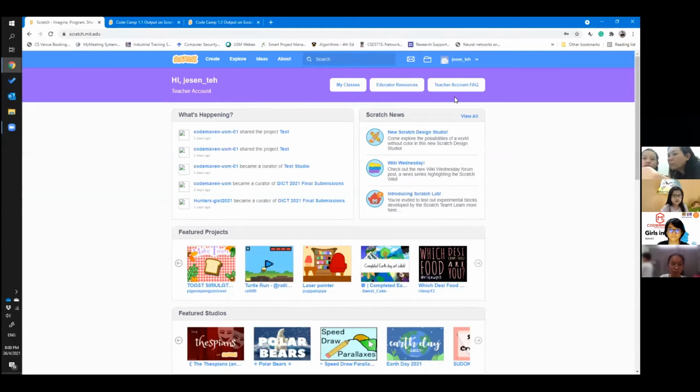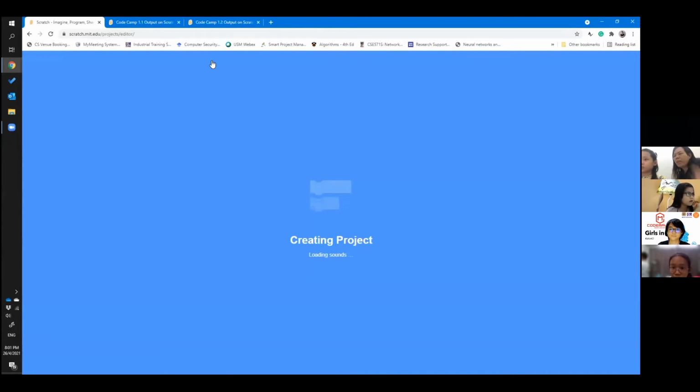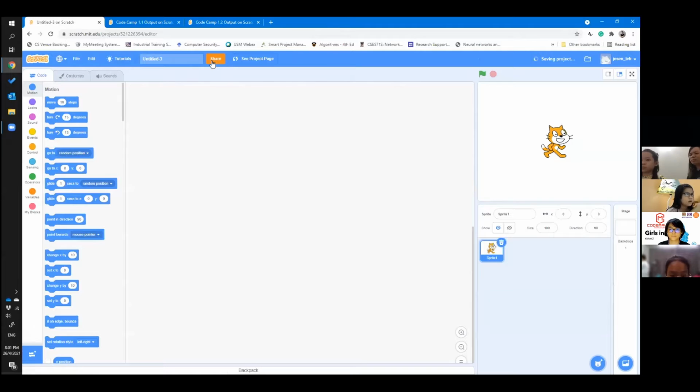Before we begin our actual coding camp, I would like to introduce to you Scratch. Scratch is the programming tool, or the coding tool, that we'll be using to create our cartoons and our games. To begin, I would like all of you to click on the create button. If you have already done so, then that's great. Now I'm going to show you. You can click on the create button, and this will create a new project.